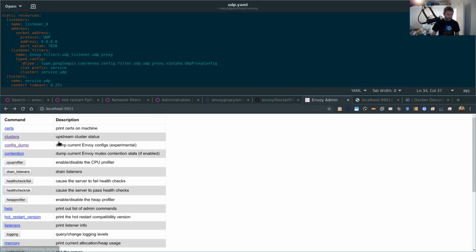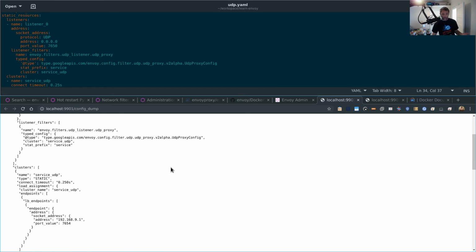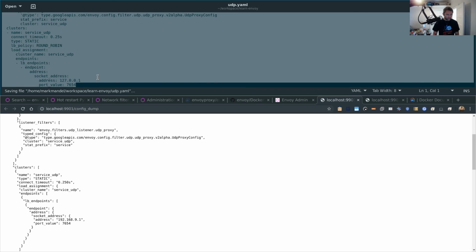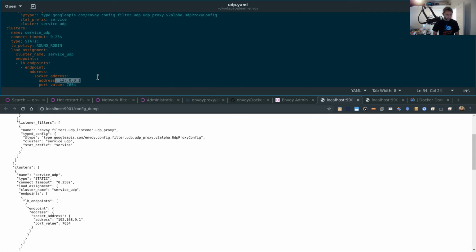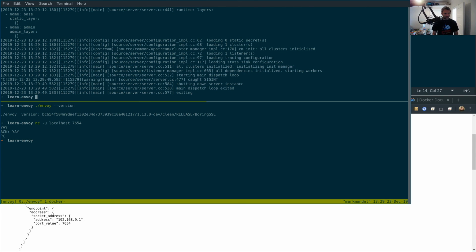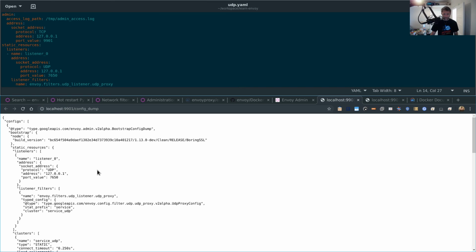Just to confirm as well, admin, here we go. I just want to do a config dump. UDP address 0. But actually now we could use localhost. Oh, we don't want that. That's bad. Address 127.0.0.1. In fact, we can do this on both. Okay, so let's kill that. Start it again. Make sure that's right, 127.0.0.1. I didn't misspell that. Okay, good.